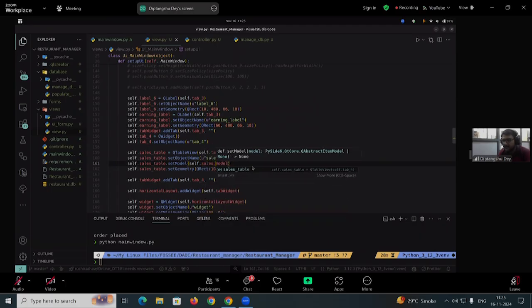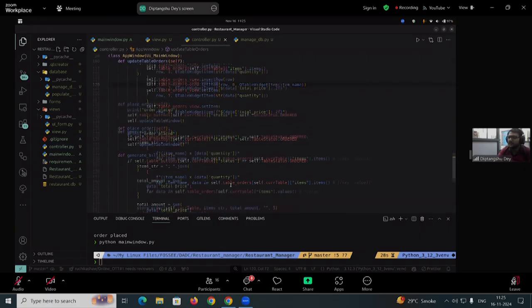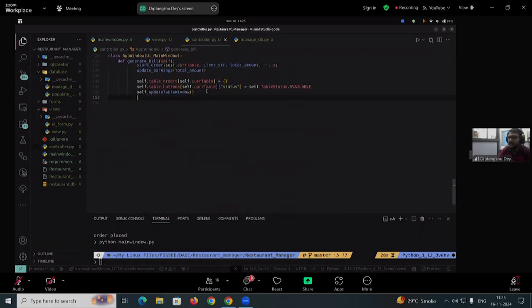Let's say sales model. Okay. So we are just setting the model for this table as self.sales_model. And in the controller, we will add a method that is set_sales_table.